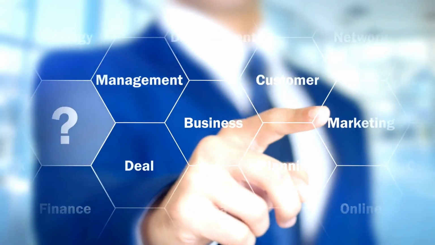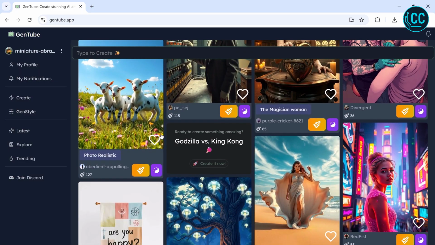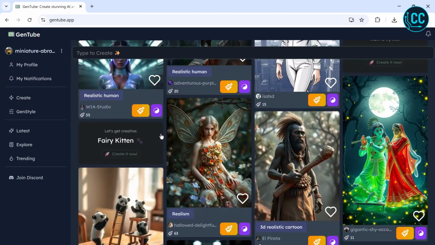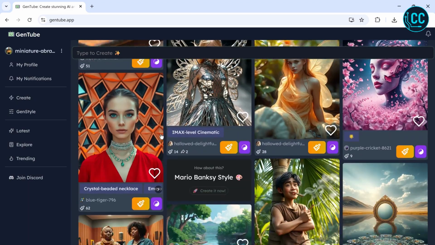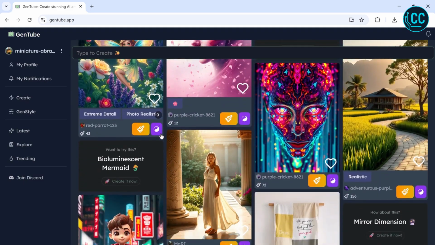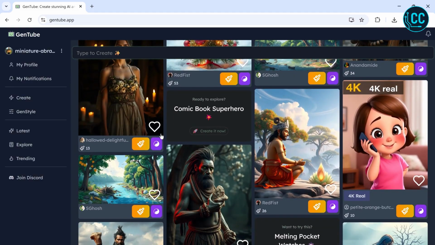If you love playing with AI image generators but hate the limitations like slow speed, paid credits or generation limits, then today's video is going to blow your mind. Introducing Gentube, not just another AI tool, but a whole new form of entertainment. Gentube is where people come to create for fun. It's completely free, unlimited, super fast, and honestly incredibly addictive.